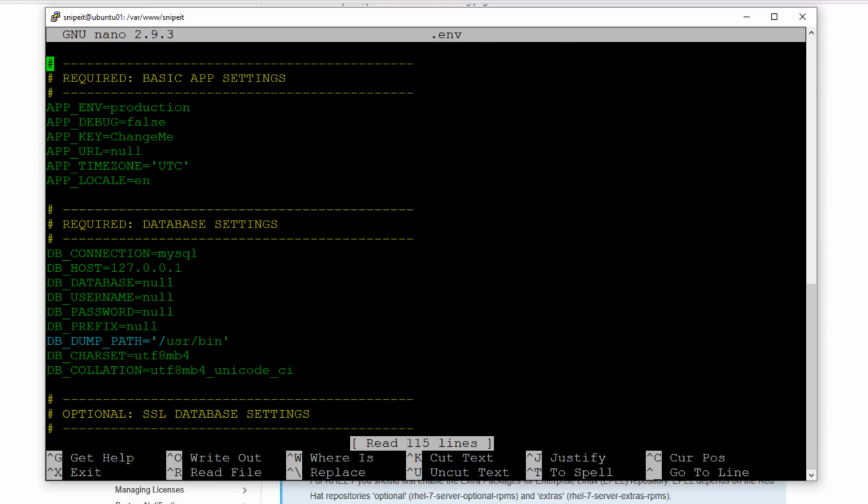.env. Hit enter. So first of all, we will update the app URL. The app URL will be http:// followed by the IP address of your Ubuntu server. In my case, it is 10.0.0.11.